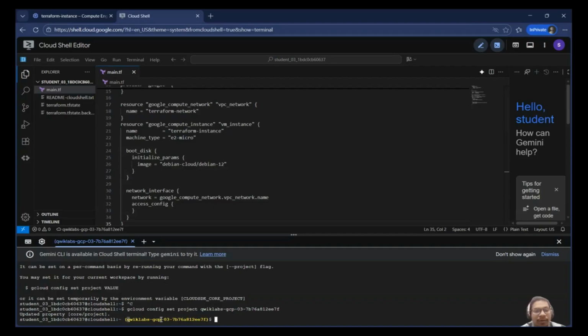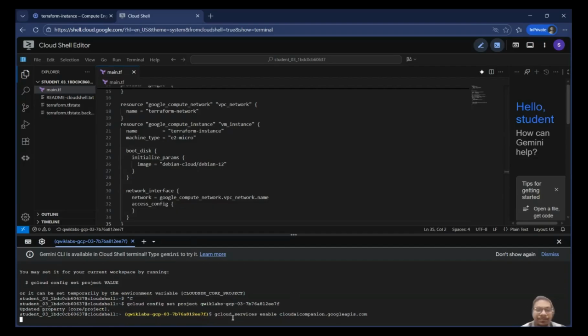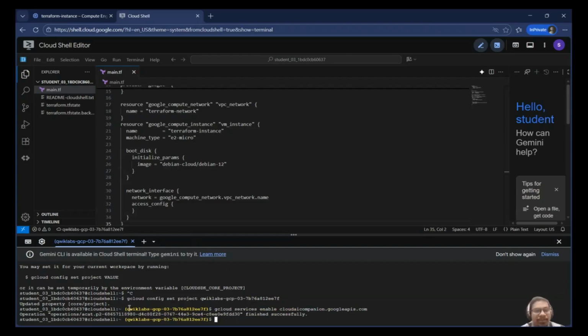Okay, now we are getting this wrong, right? Even though our configuration worked, that's fine. Okay, so now I will enable the service again. Make sure you select the project ID instead of the student ID. I was selecting the wrong one, my mistake. Okay, so Google API service has been enabled.